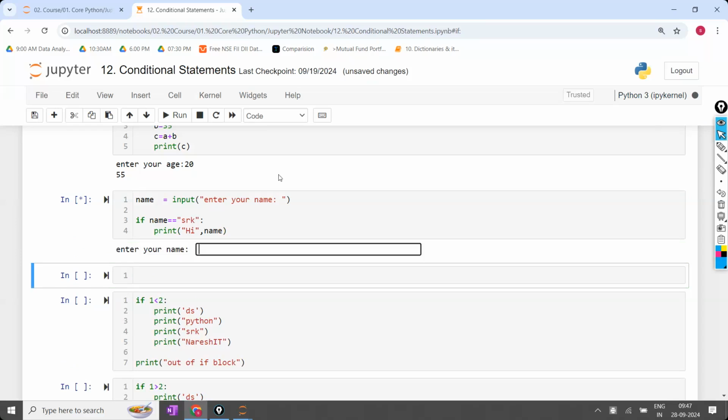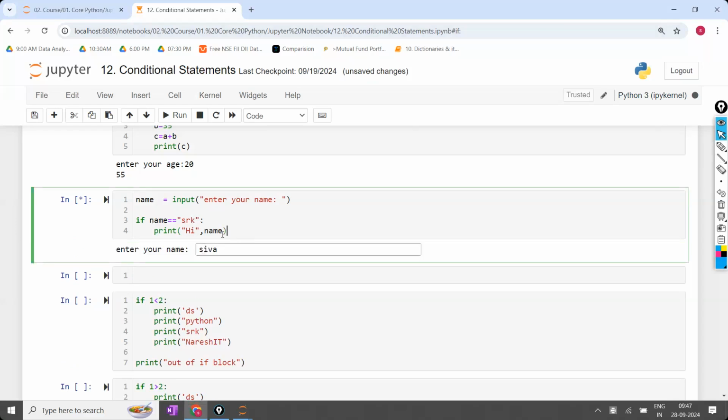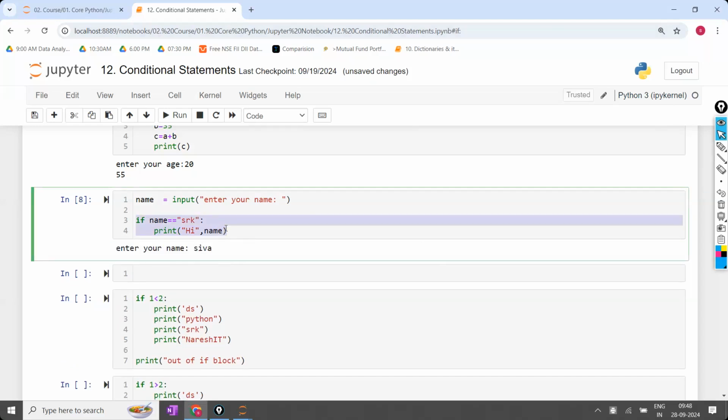First line will be executed. What is the first line? Input, enter your name. And the name I'm entering here is Siva. Now tell me, is Siva equal to SRK? No. Then what happens? This part will be ignored. Then what is the output you are going to get? Nothing, because this part is not there now. Only this line was executed. This part is ignored by Python.